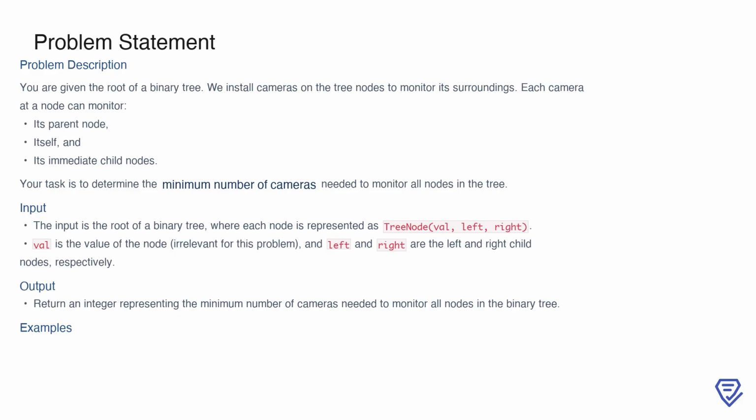nodes using the minimum number of cameras. Each camera installed at any node can monitor not only that specific node but also its parent and immediate child nodes. This means the placement of each camera determines the coverage for multiple parts of the tree.